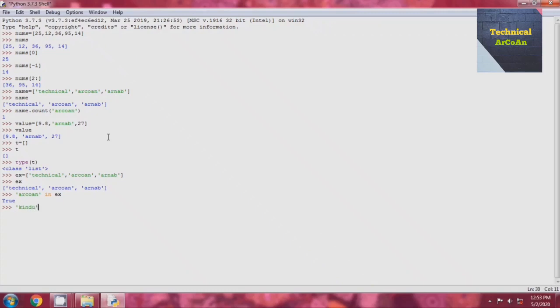Suppose we write Kundu in ex. So what happened? It will be Kundu in ex, and we get False, because this Kundu element is not present within this ex list. Now go for another example, the example for concatenation.